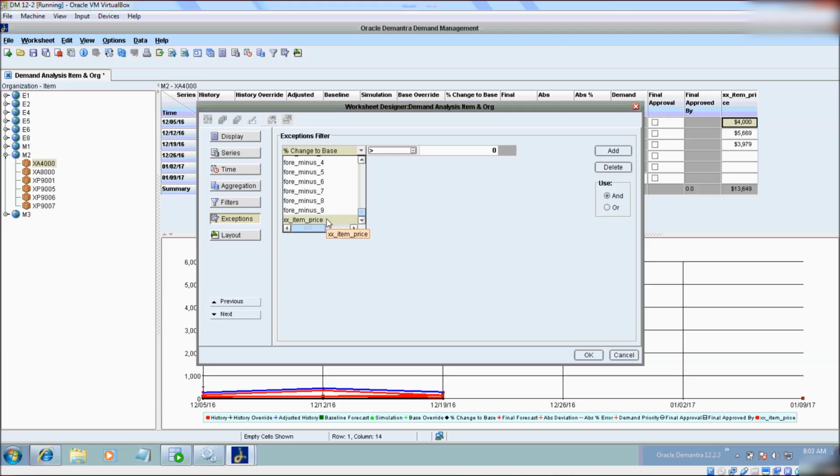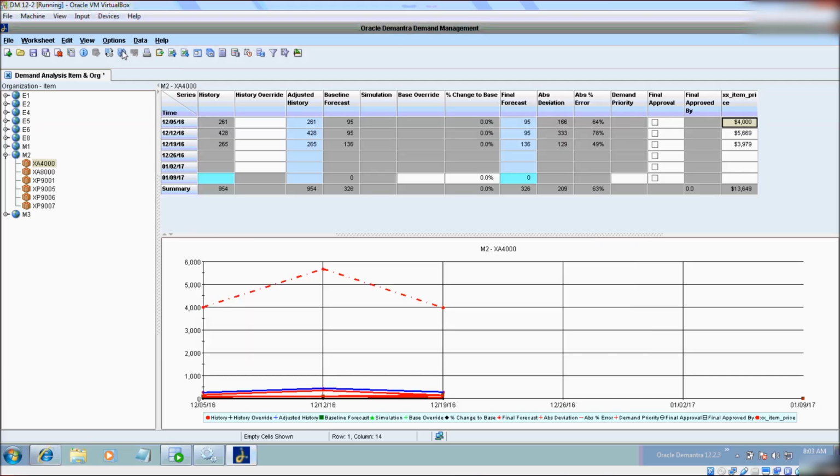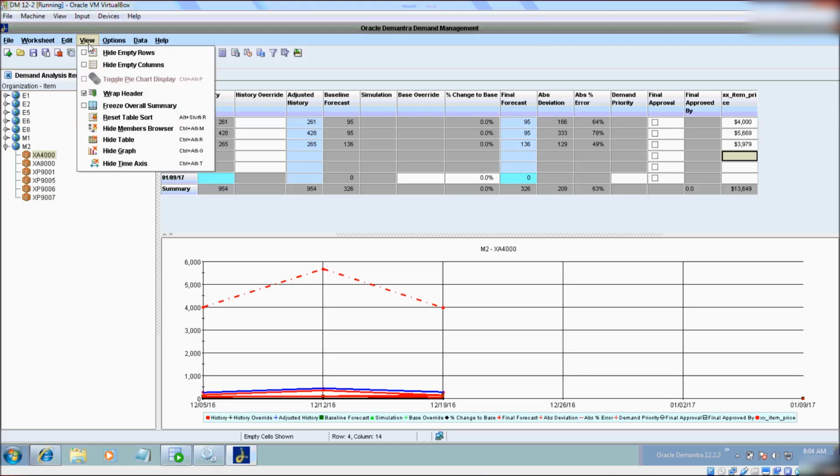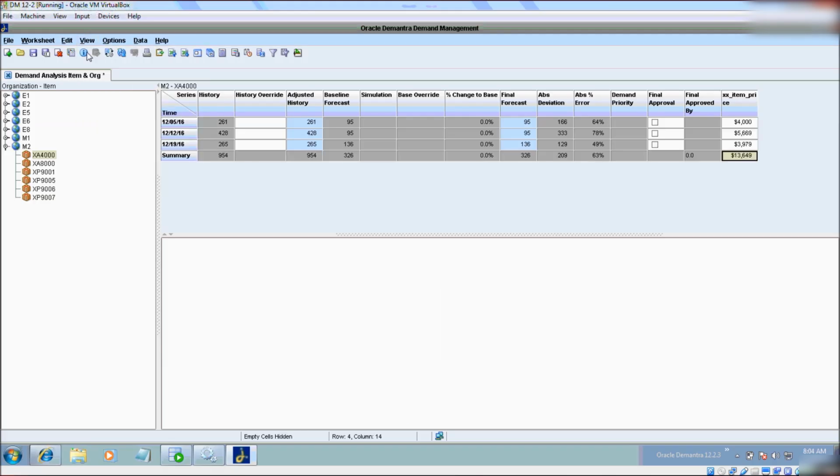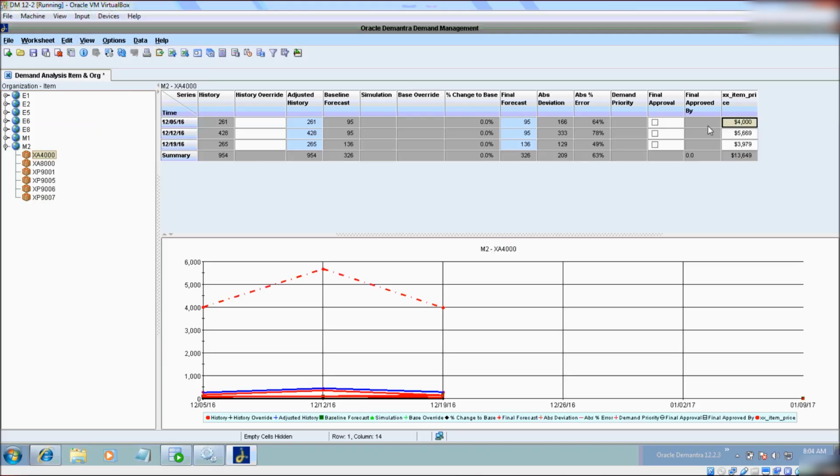XX price. So if you select the series, show me where the price value is not null. So show me only this many records. If you want to remove these empty rows, then here is the option, view, hide empty row. Okay, so this is all about our series.